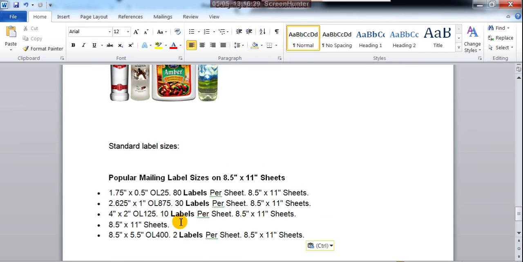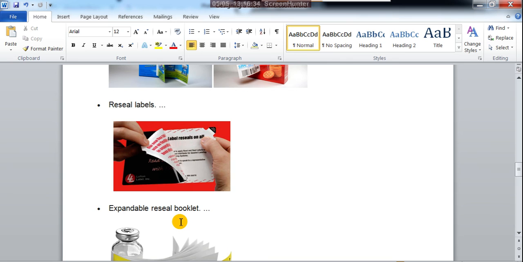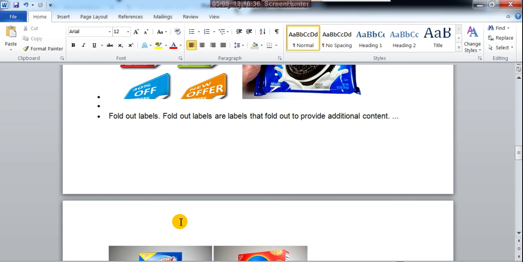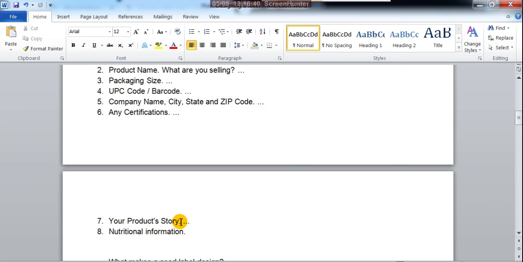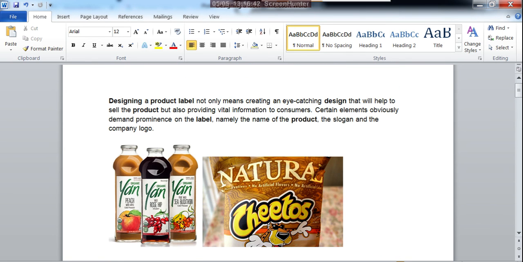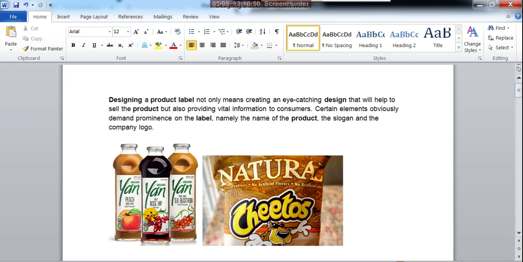So this is the brief information about labels. Tomorrow we'll start label design. Designing labels is very important. As a designer you have to design labels also. Tomorrow I'll explain everything practically. For now, you can read it and understand. If you have any doubt, ask me. Thank you.